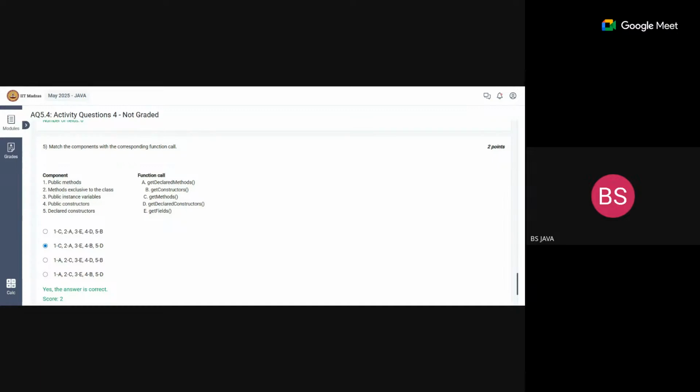Declared constructors and declared methods will return everything, including the private ones. Getmethods will return only public ones, not protected also.